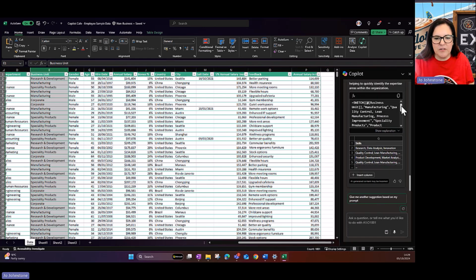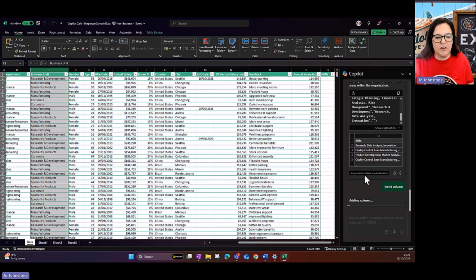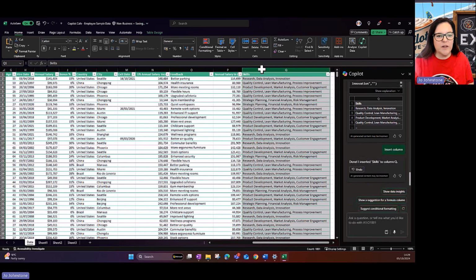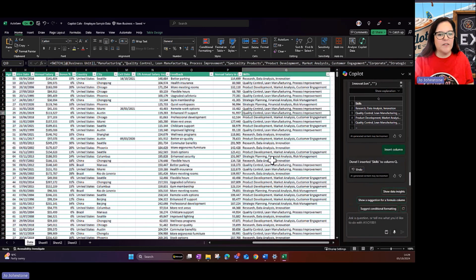So it's come up with this quite a large formula here, and then give me an example of what that would look like. So I'm going to press Insert Column. And now I've got this column of, okay, these are skills we probably expect to be needed for this department, and it's separated those by comma.